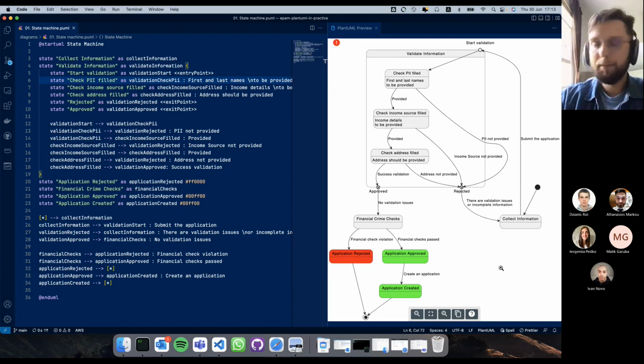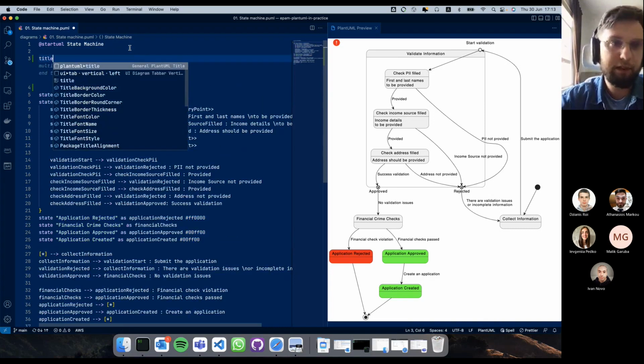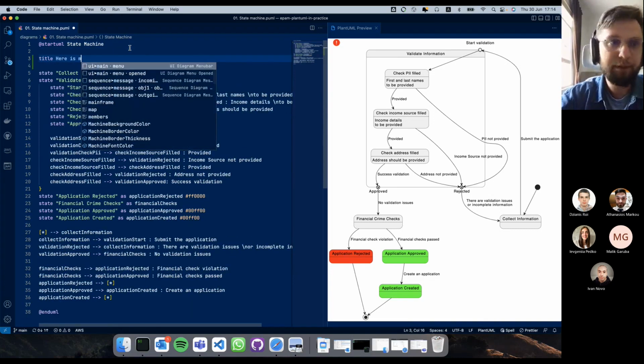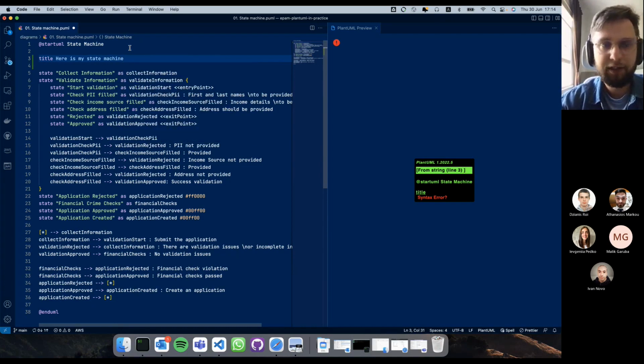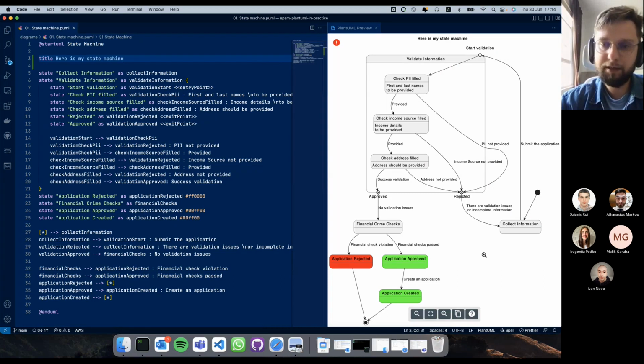Well, I'm not aware of this functionality, to be honest, because I have never come up with this idea. But what I know is that it's possible to add a diagram title, like here is my state machine. Yes, it works everywhere, title, yes. But I'm not aware of a capability to add a legend.